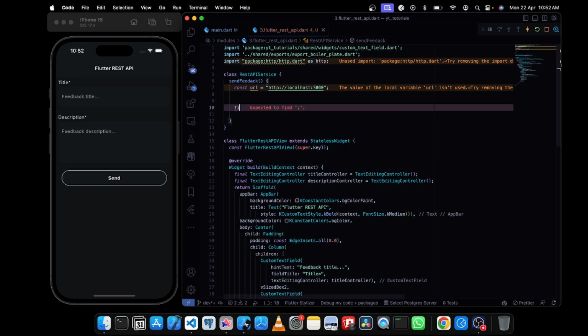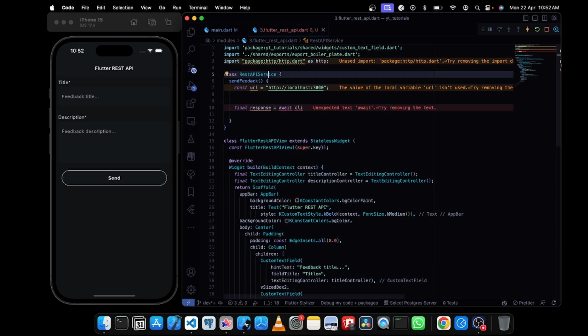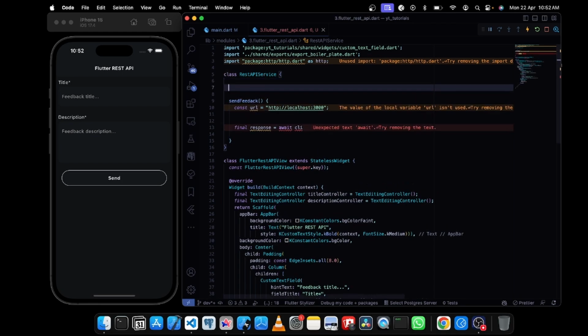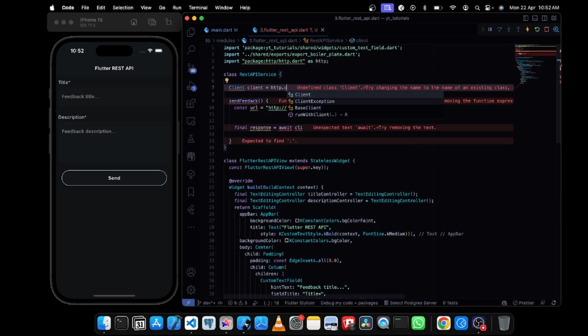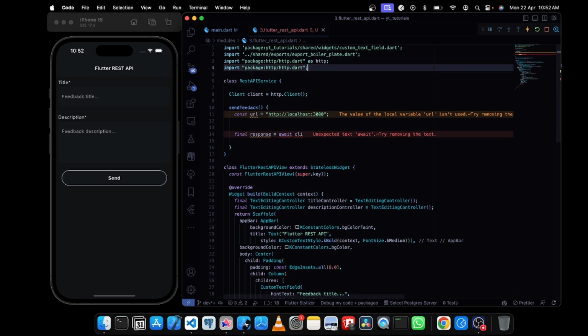For example, here I can create a new response, and this response will be in the form of await for the client of the HTTP. Now we require a client in order to communicate with the REST API through the following URL. Here I'll be creating a new client. Let's say a new client is equal to http.Client. Easy. Now I'll also be importing http in the normal form.